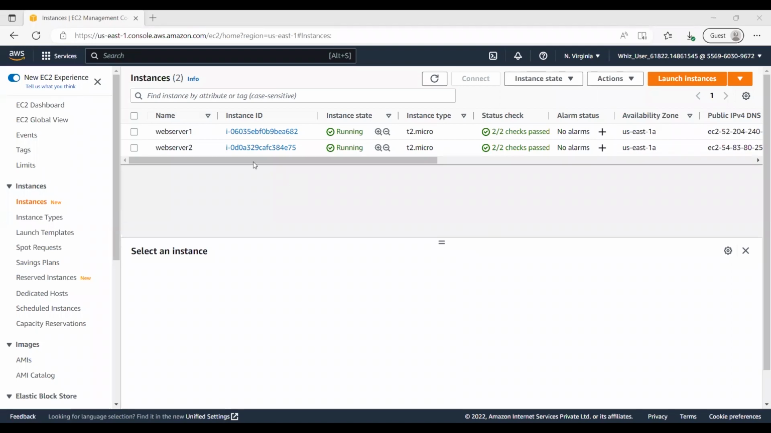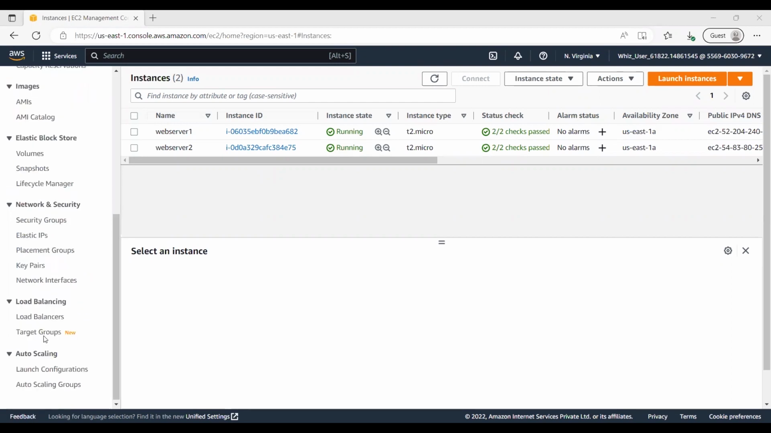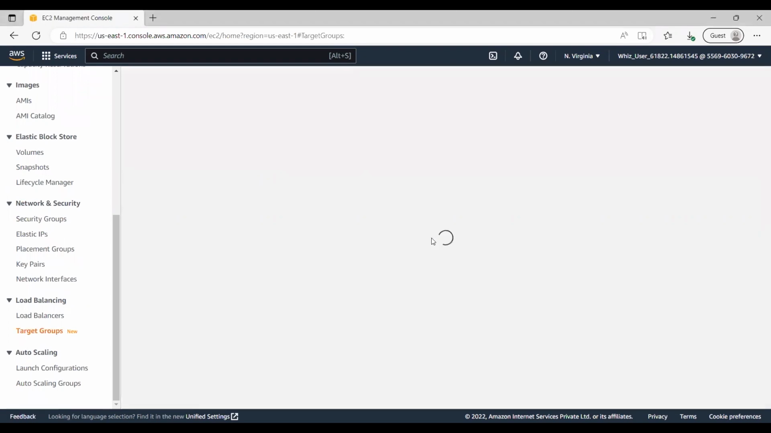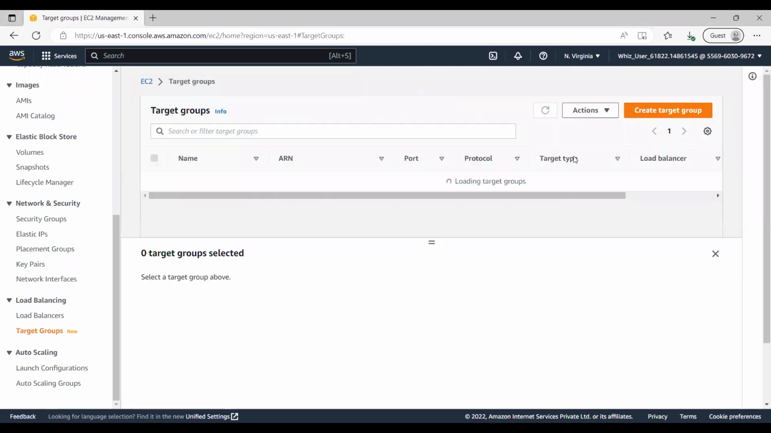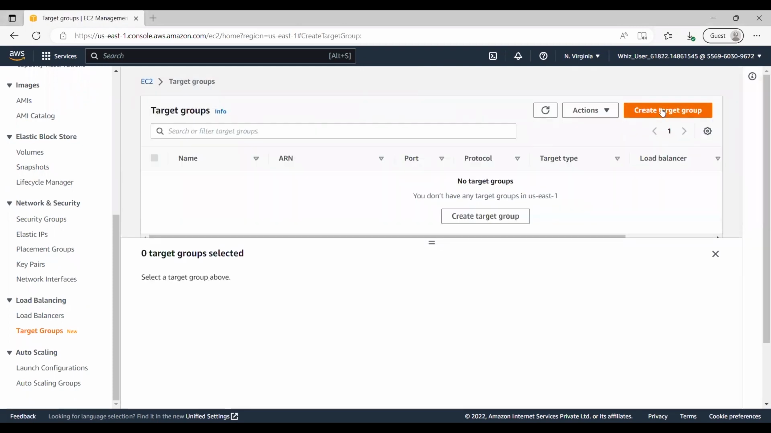Now you can see for both servers the instance state is running and the status checks have also passed. Now we are good to create the target group, and after that we can create the load balancer. To create the target group, you need to go in here, to target groups, and click on create target group.